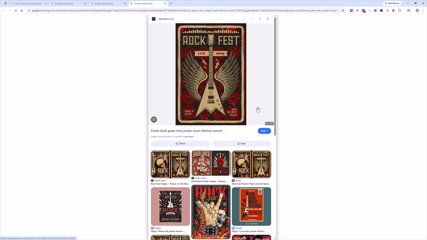because the goal here is not to steal this image. We're using it as inspiration. We're interested in the style here, the overall feel. So for example, with this image here, this guitar work with the wings, I'm not looking to steal that specific element. You don't want to do things like that.